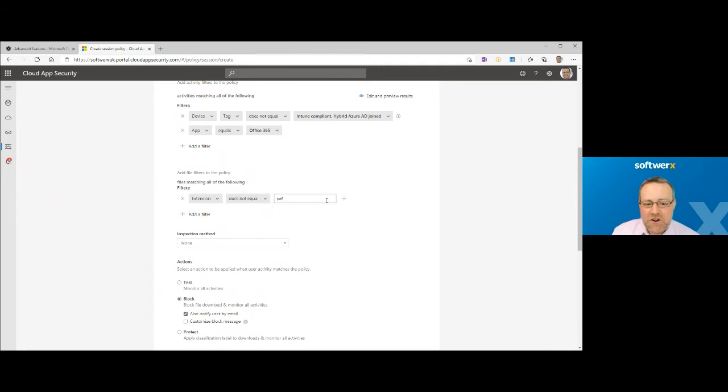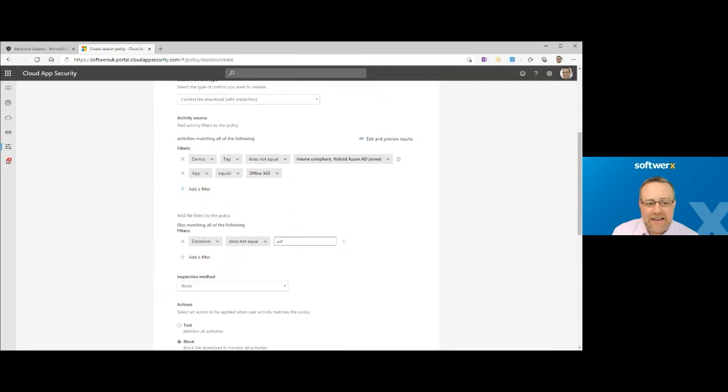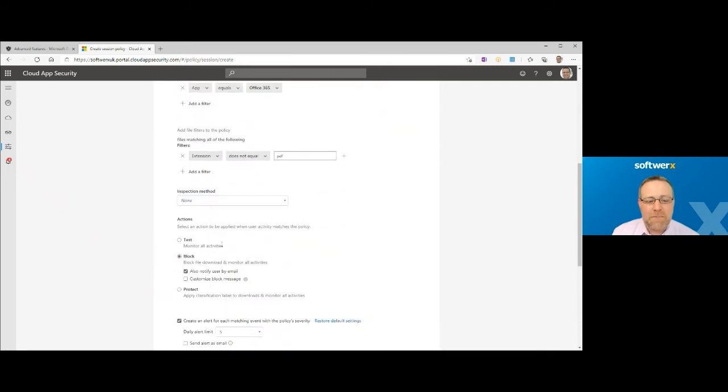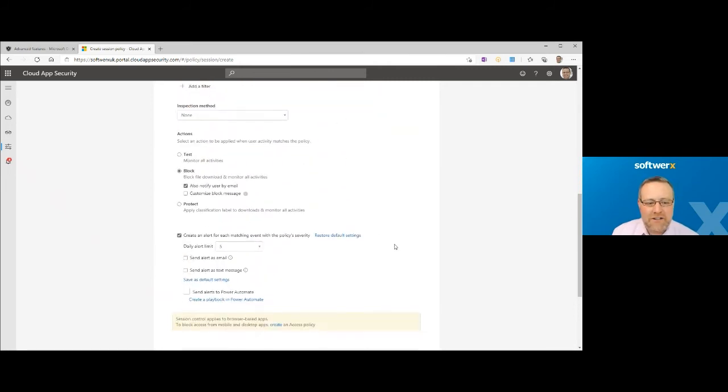So if it's not a PDF, then they may not download it by performing that block action. Then we should always alert or notify somebody that this is happening. So the action will take place every time because they're trying to do it and trying to get past the rules. But we want to make sure that somebody knows about this.